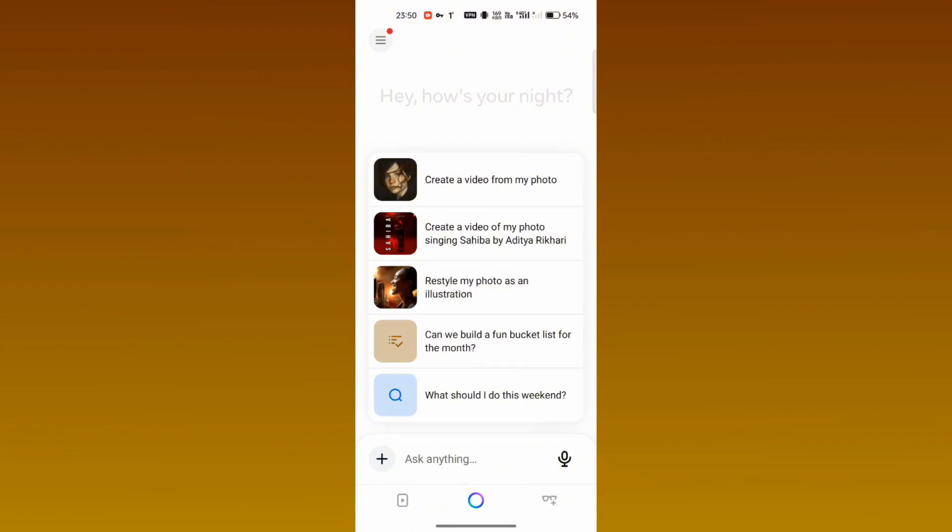So when we click here we will speak whatever we want to tell Meta AI, and after that our talk will convert to text, so it will be easier and save time.